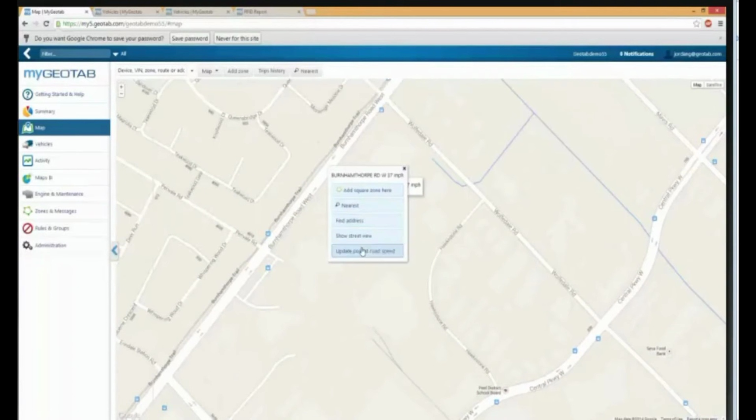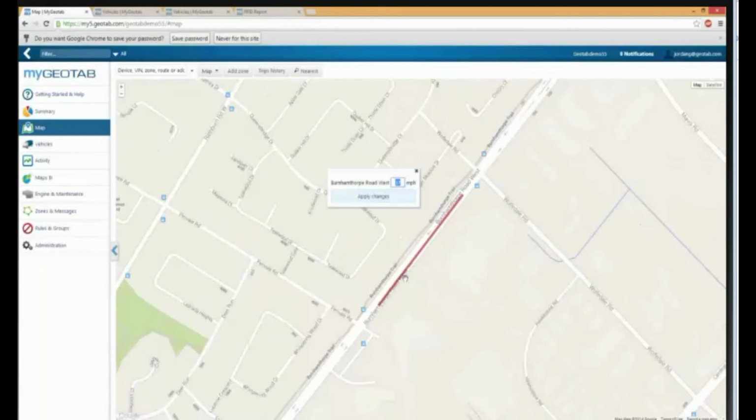Now, one drawback to this, and I'll use this bigger road as an example, is unfortunately we can't change the segments of the road as of now. So as you can see, I selected Burnhamthorpe Road, but it only selected the small segment of the road to change. And if I need to change the entirety of the road to a higher road speed, it could take some time to do that.